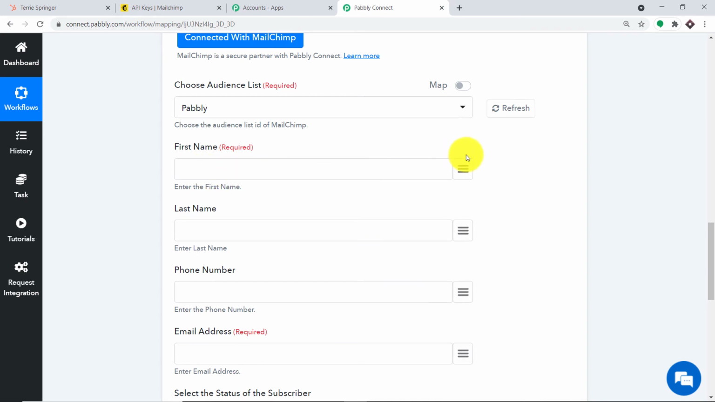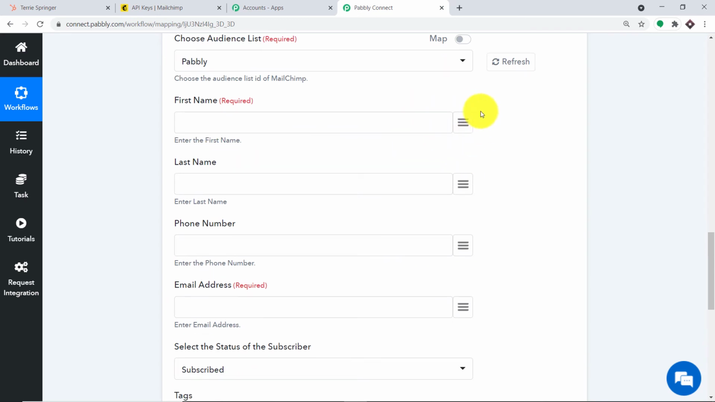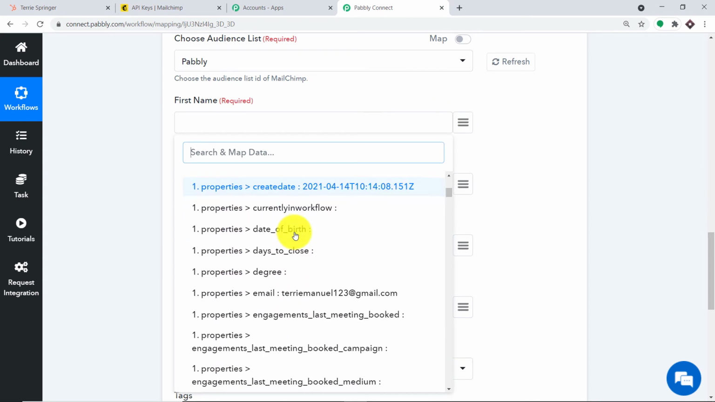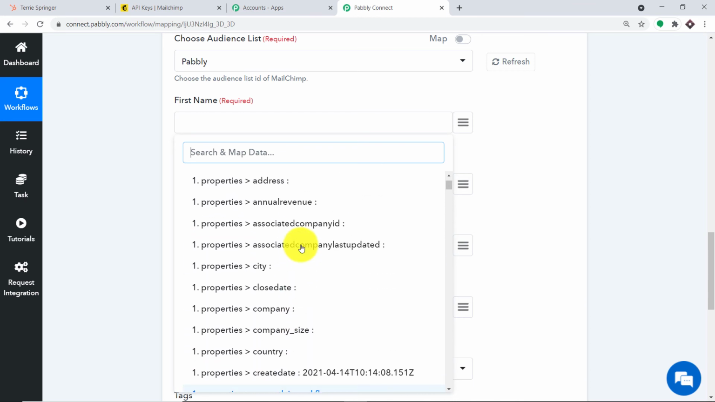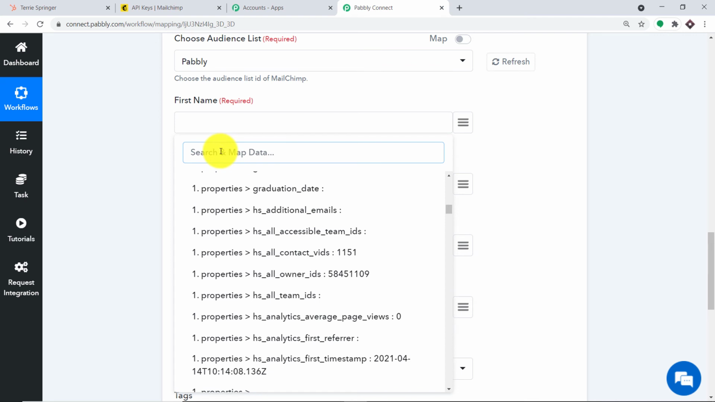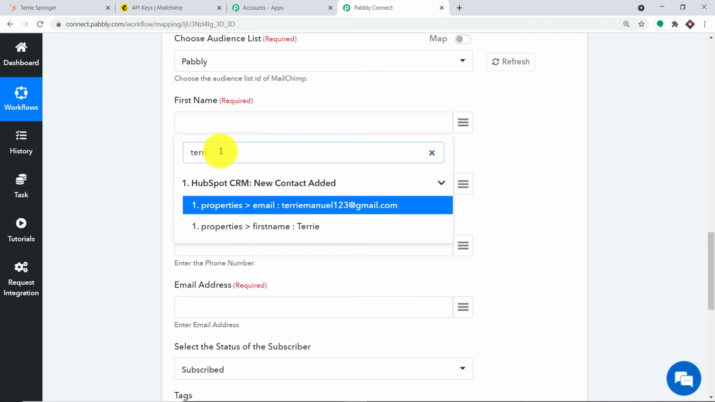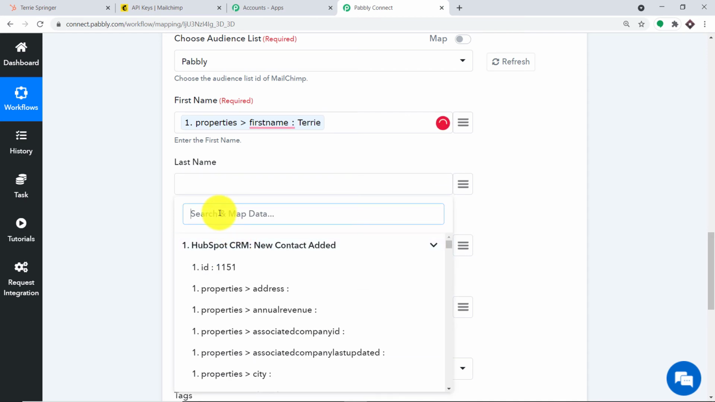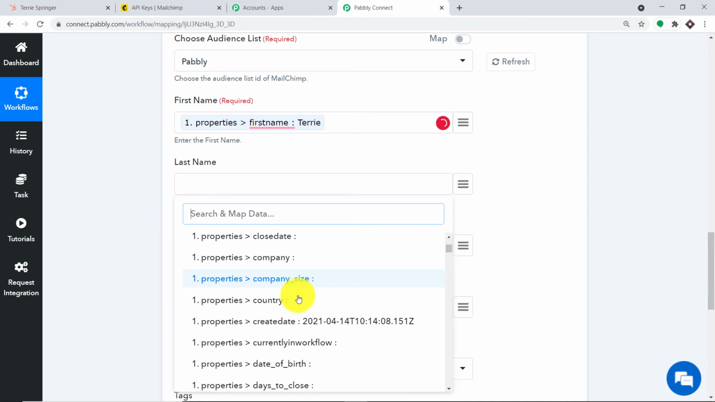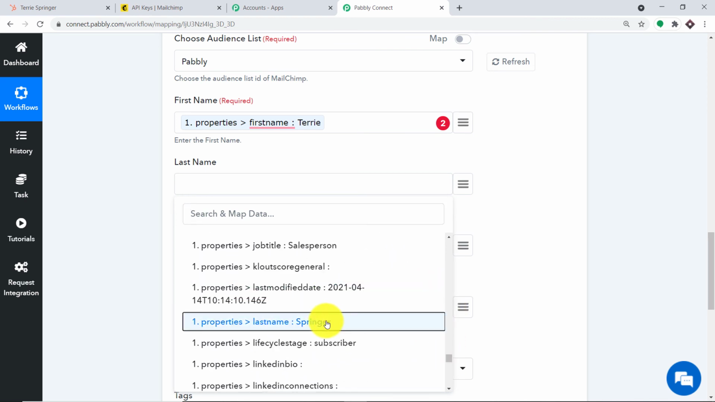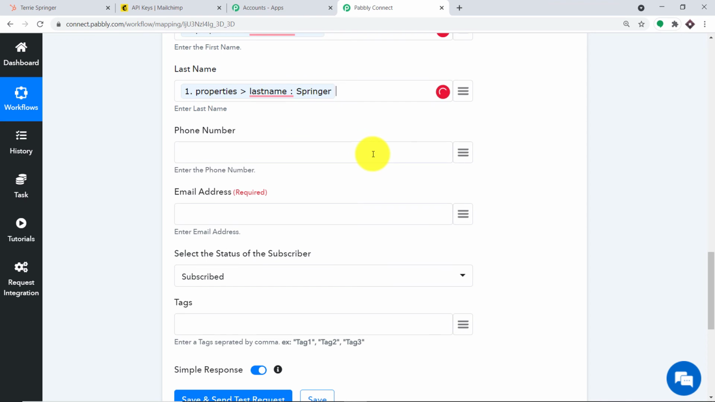Now coming to the first name, so let's start mapping. Let me introduce you to this button. This button is called the mapping button. When we click this, we will find all the data that we have received from HubSpot. So the first name, what was the first name? Okay, I think it was Terry. Let me just search. Yeah, this is the first name. And the last name, let me just check. I don't actually remember. I think it is Springer, yeah. So the last name is Springer and we have mapped it.